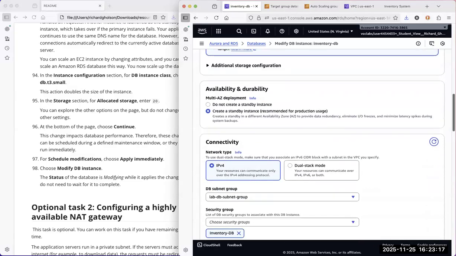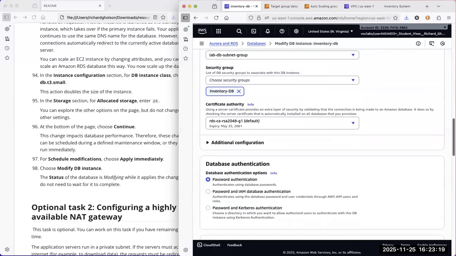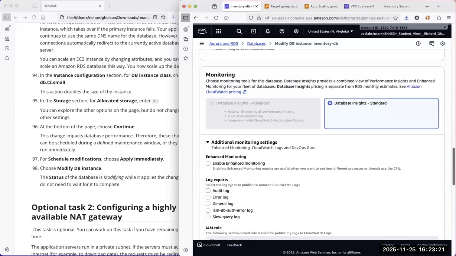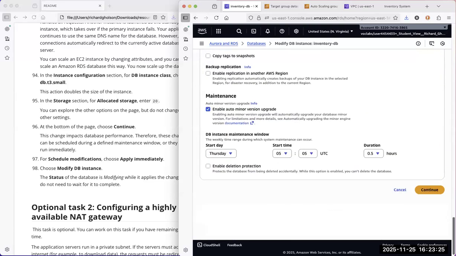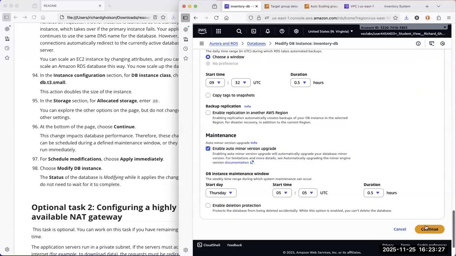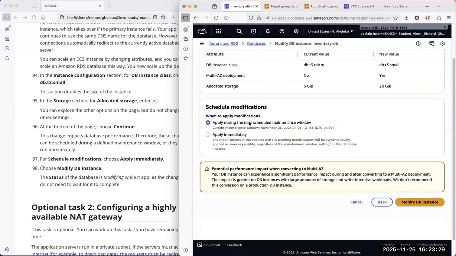So you'll see down below that you can actually make this less disruptive. Okay. Go ahead and hit the continue. When to apply immediately. We don't need to wait. This is a lab environment. If we had to wait, we would end up losing the changes. We wouldn't actually see it happening. So we'll modify our DB instance.